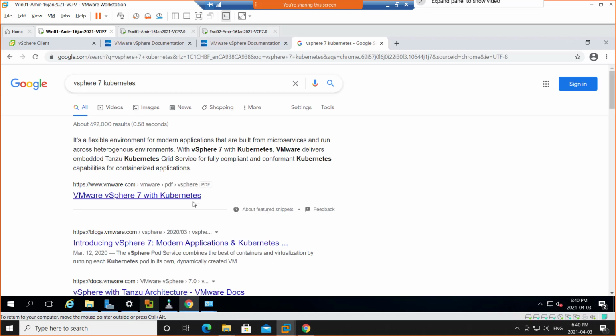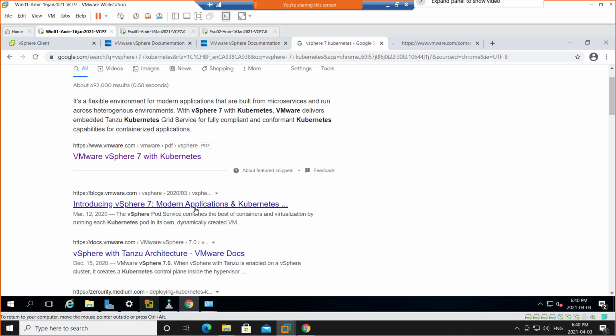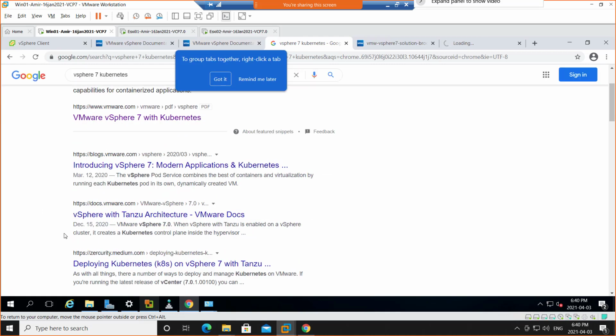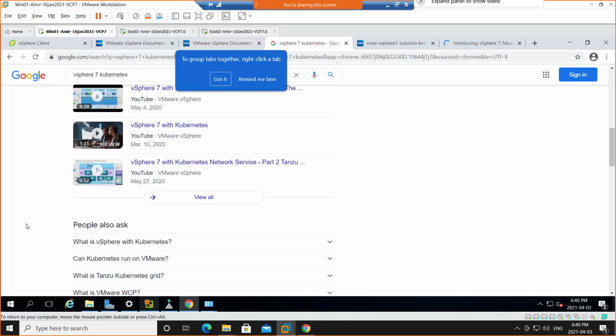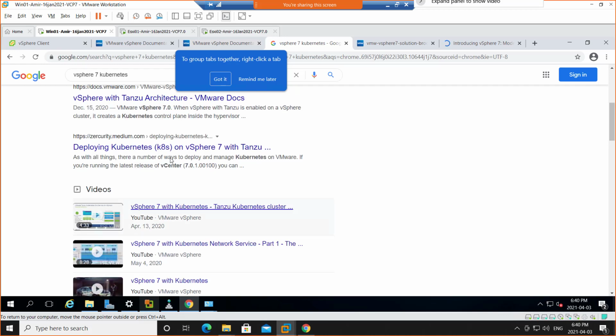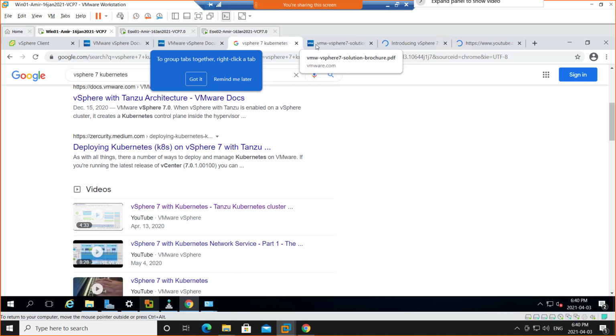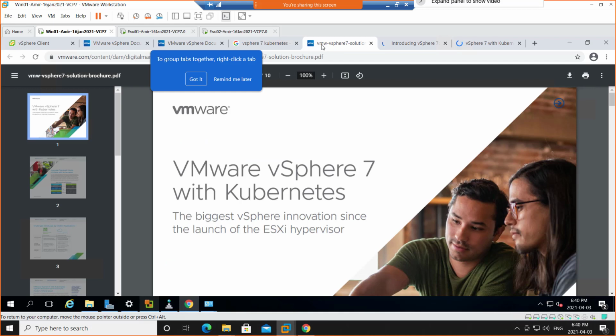So vSphere 7 with Kubernetes, they have their own modern applications and Kubernetes. They have their own documentation and videos as well. Very good explanation to exactly what Kubernetes can achieve. But obviously, if you have a large environment, Kubernetes is all about you have hundreds and thousands of containers. Then we're talking about Kubernetes. Otherwise, 2 or 3, 20, 30 containers, then you don't need Kubernetes. So large scale deployment. So vSphere 7 with Kubernetes is the biggest vSphere innovation since the launch of the ESXi hypervisor.